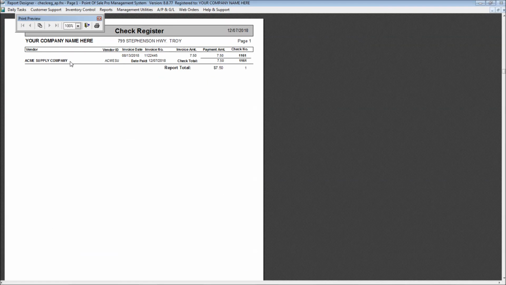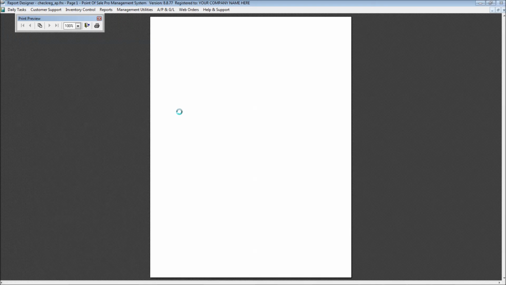That's going to show I only did one check for Acme Supply Company. The invoice amount was $750. The check amount was $750. This is the check number, and the total of all my checks I did on this date, and the number of checks was just quantity 1. If I wanted to print this, I just click on Print Report, and I'll send it to my printer. Otherwise, I'm just viewing it here on the screen.